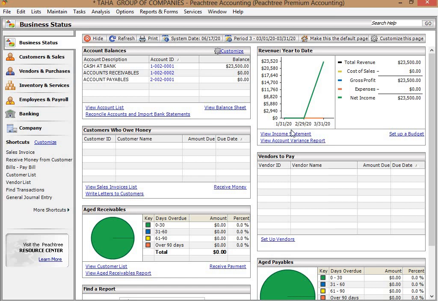That one you can see the first of January and February, and 21st of the March, 29th, 31st of the March. So here you can see that this will show you your total revenue, the CGS, your gross profit, expenses, net income, and here is your account balances.